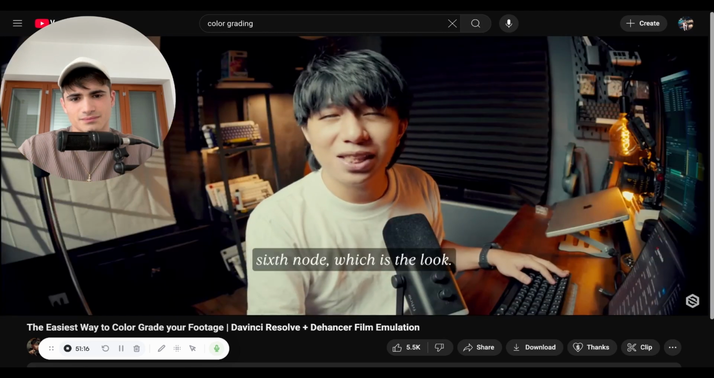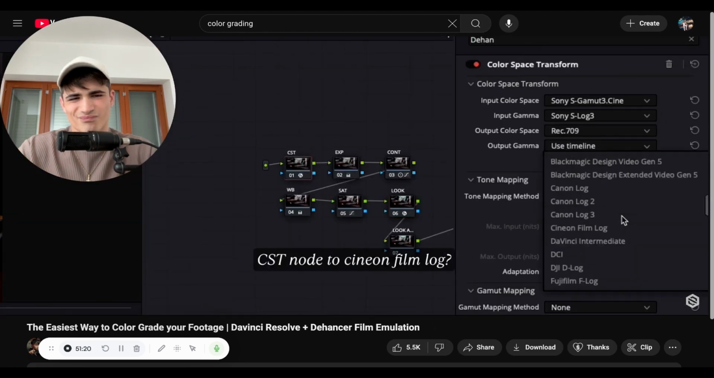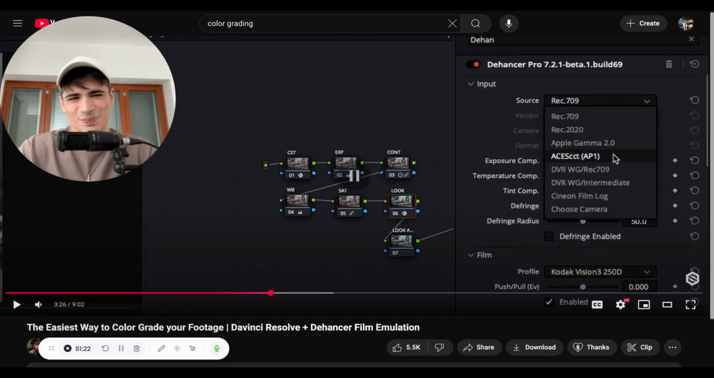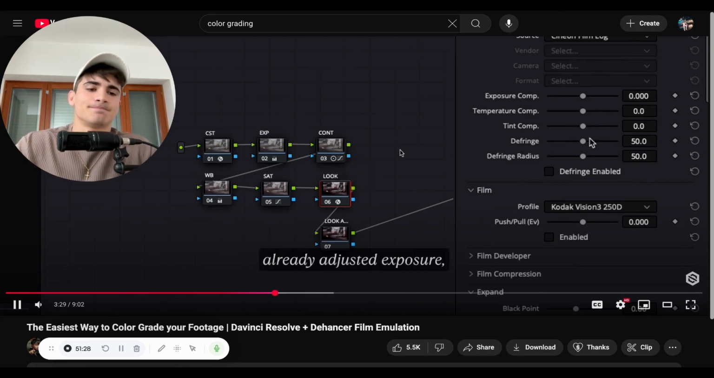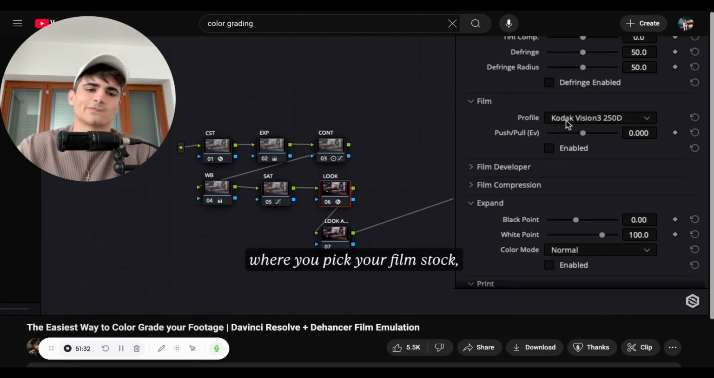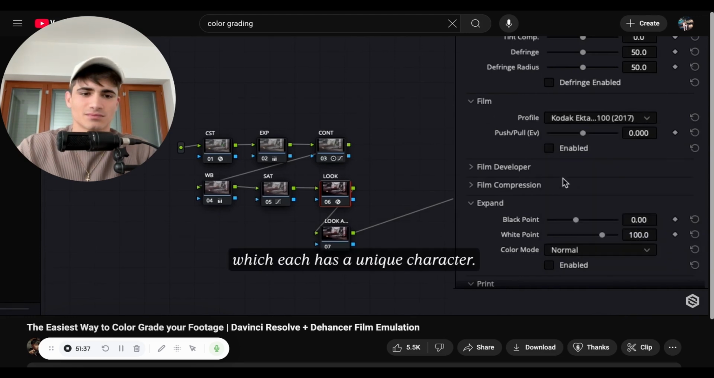Now for the magic, the sixth node, which is the look, or in this case the Dehancer, which emulates film stocks. And here's how I set it up. Remember how we set our CST node to Cineon Film Log? Here in the input tab, we need to match that, so set source to Cineon Film Log. I don't like this workflow, but props to him for keeping it simple. Since we've already adjusted exposure, white balance, and everything else in the previous nodes, we don't need to touch anything else here. In the film tab, this is where you pick your film stock like Fuji Eterna, Kodak Vision, Kodak Portra, CineStill, and a lot more, which each has a unique character.